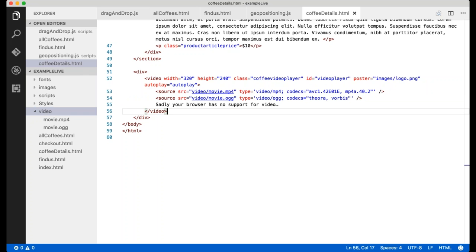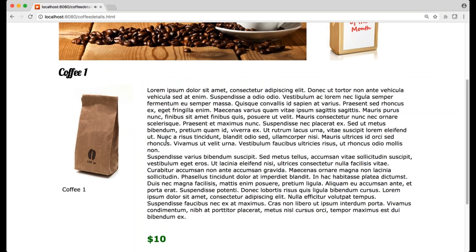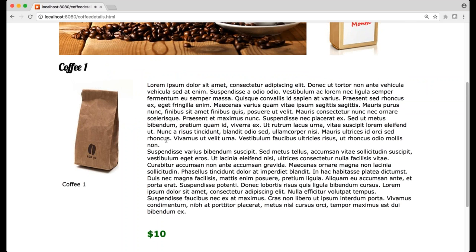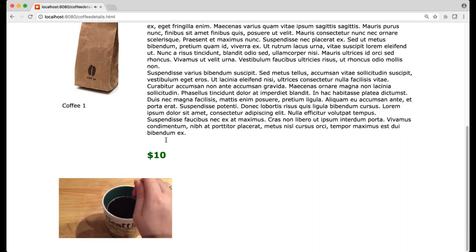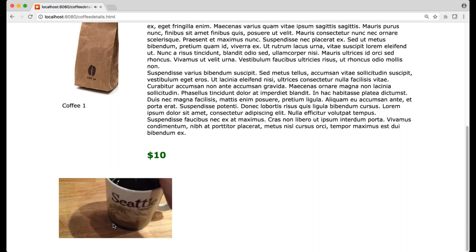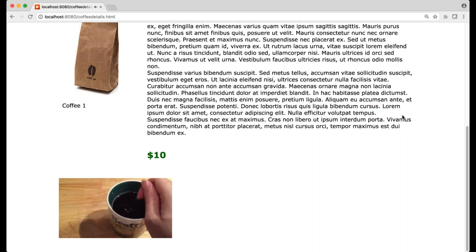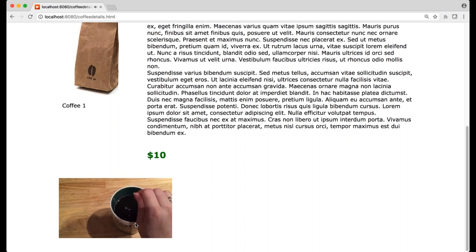And now we go back to our browser. We'll reload this page. Oops, you can see some video has started. But you can see this video doesn't have any control. I can't play it, I can't pause it, I can't mute it. Nothing I'm able to do because I've not given that option called controls.